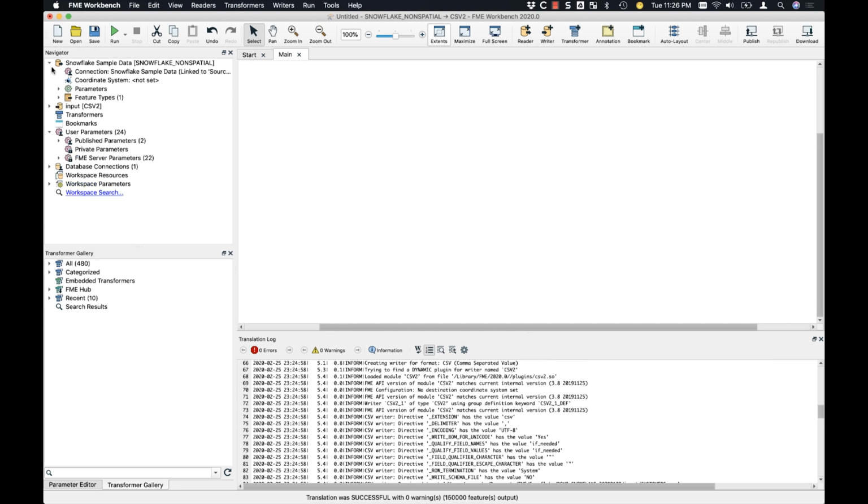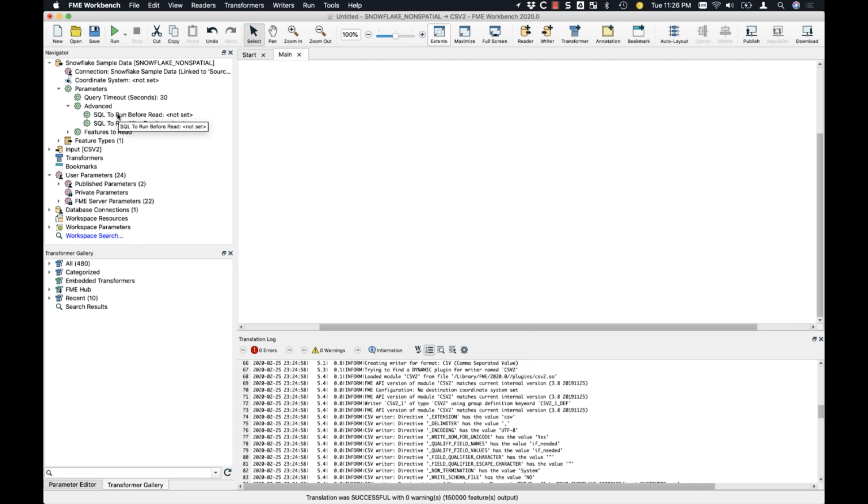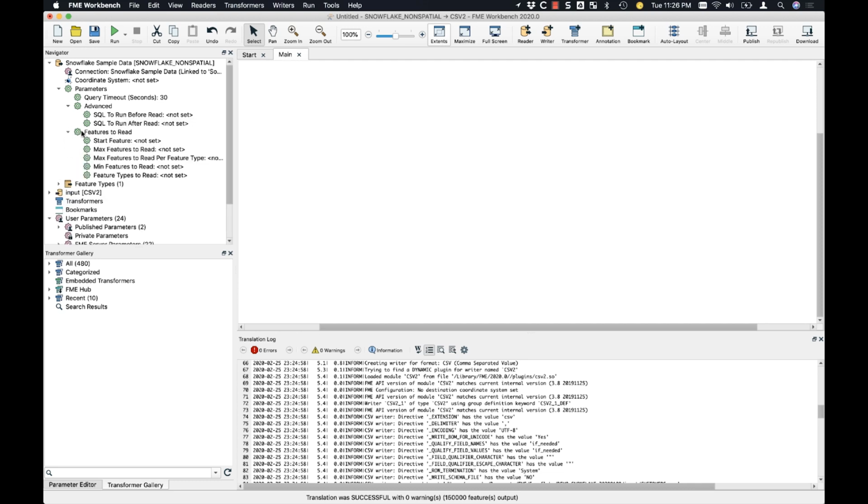Just one thing that's worth mentioning here. We have the same SQL statements that run before and after into a database, if for some reason there was some SQL you want to run against your database. And we also have max features to read. So when you're testing, it's good to make use of that, especially when you're working with large data. We can see here under our customer type, we have the where clause. So just be aware of that. It's very useful for selecting the data you're interested in.